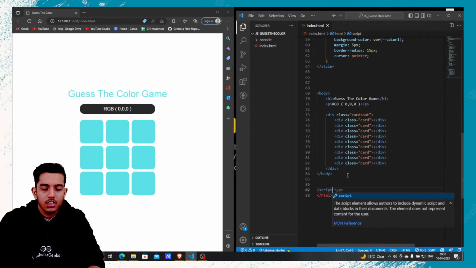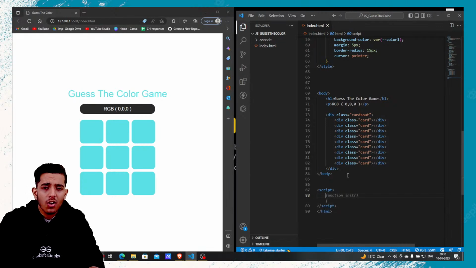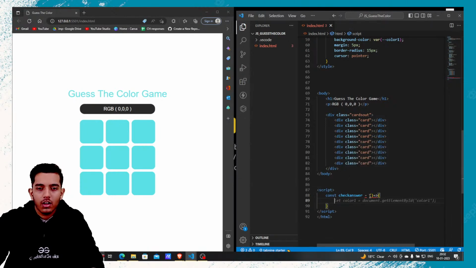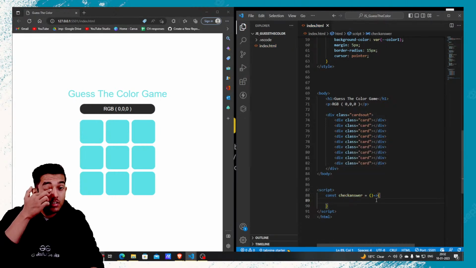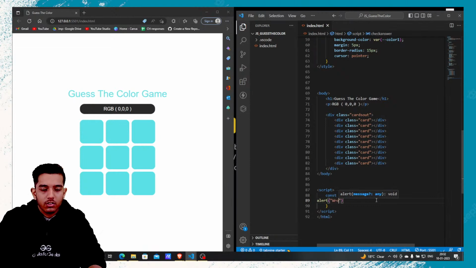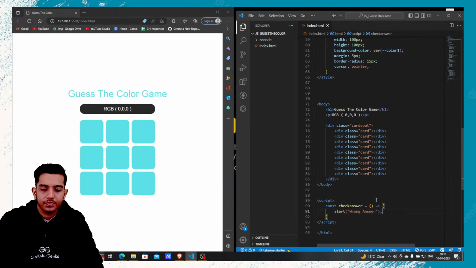For that we can create the script part. I'll just write a function, or I can create an arrow function. So I'm just creating an arrow function, checkAnswer. That's a sample random function which I have created. Now it's fine. So you can just alert for this: wrong answer.